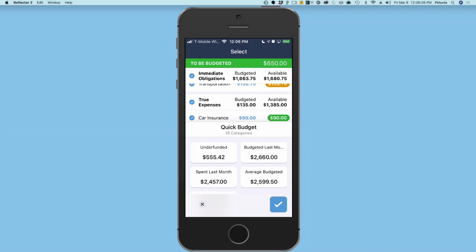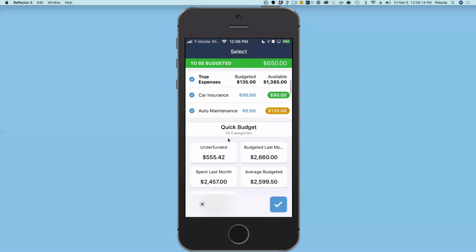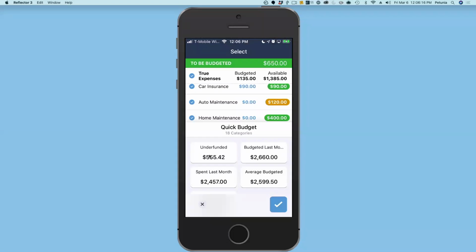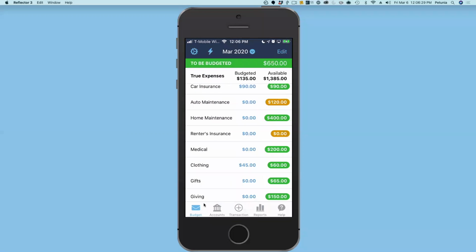Now, here's the key point I want to make. There is no undo feature on the mobile app, at least not yet. So when I tap underfunded, I want you to look at maybe my auto maintenance category here. You can see that it starts the process of budgeting the money, but until I click on this cute little check mark here, it doesn't apply those changes. So if I change my mind, I can just use this little X here to back out, and you can see everything goes back to where it was.